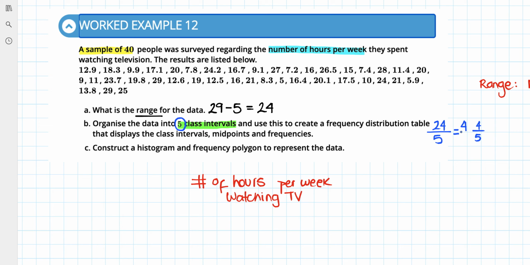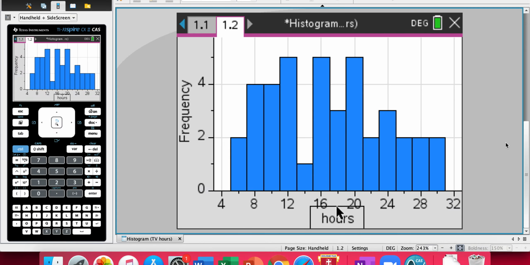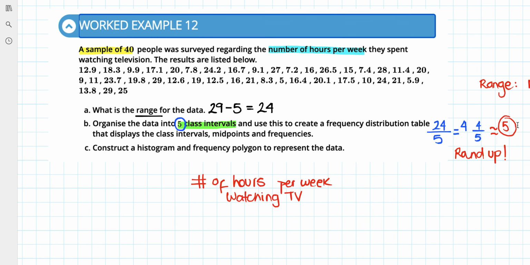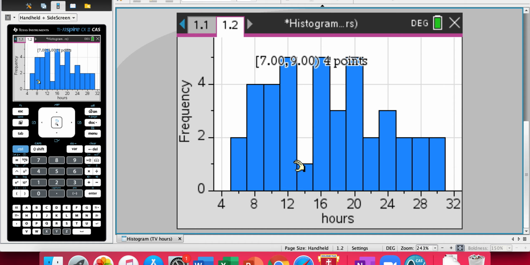So I know that the size of each one is going to be, because we have to round up, always round up when we do this, 5. And you're going to see where we're going to use this 5. So we're going to go to CAS, and we're going to change the width of each one of these. We want a width of 5 points. That's the 5 that I found here. And when we do that, you are going to see that we're going to have 5 columns.